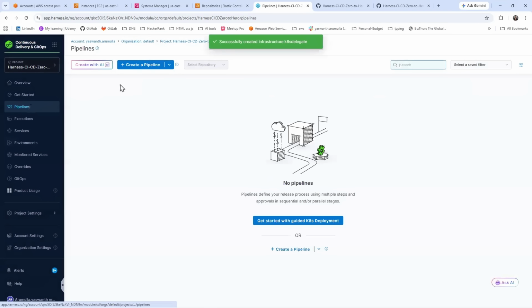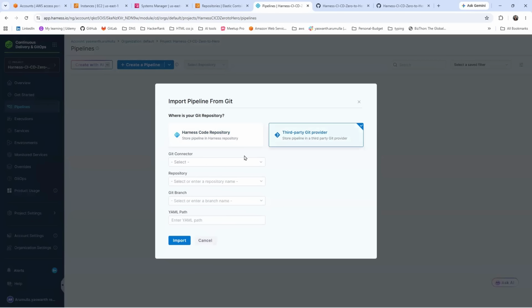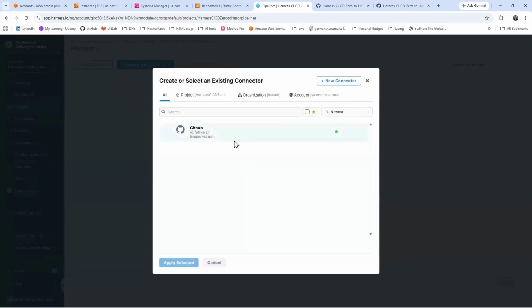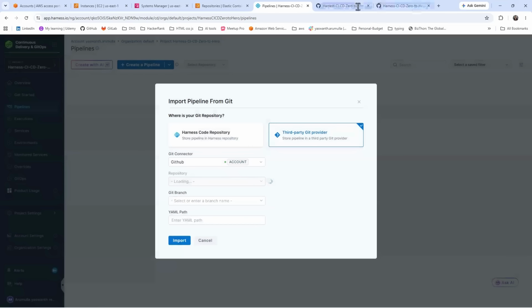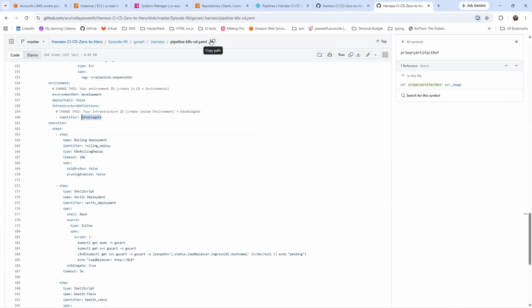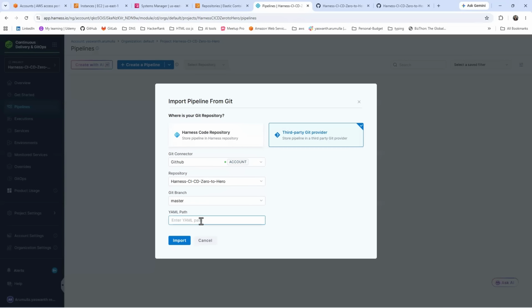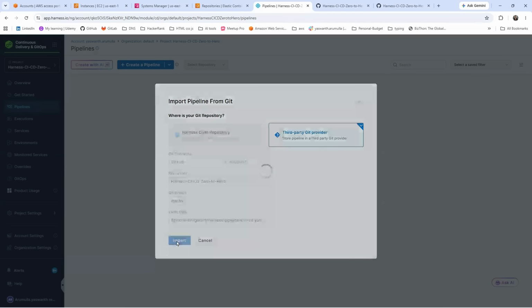And now we will create the pipeline. Import pipeline, connector, GitHub connector. Copy the code. Import.